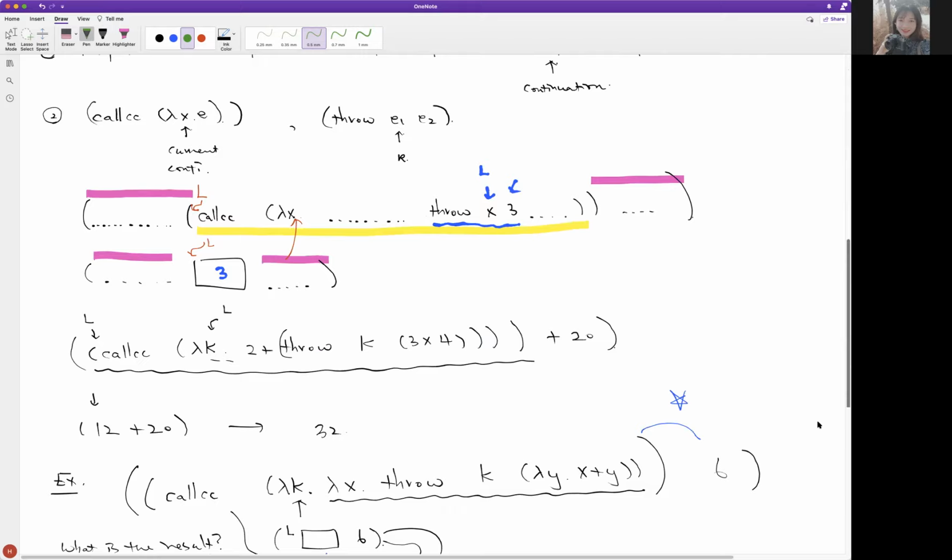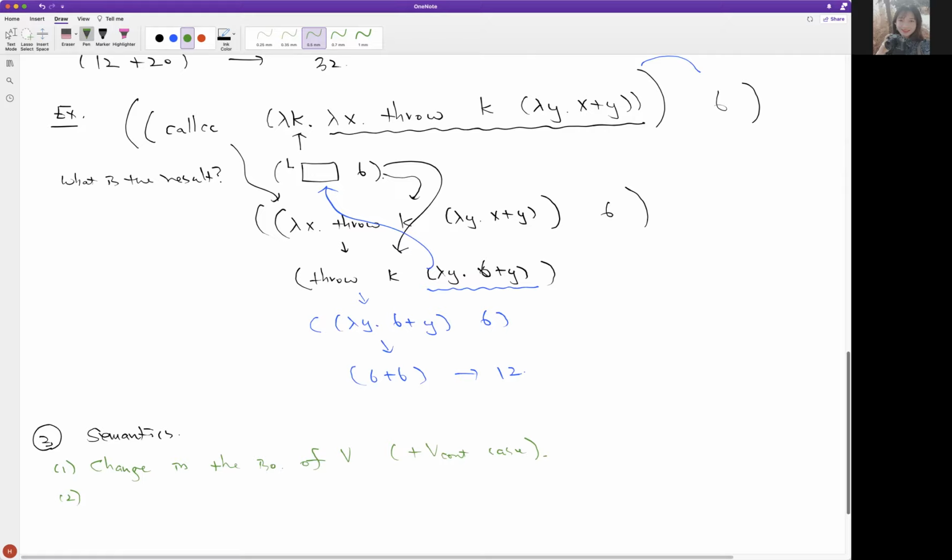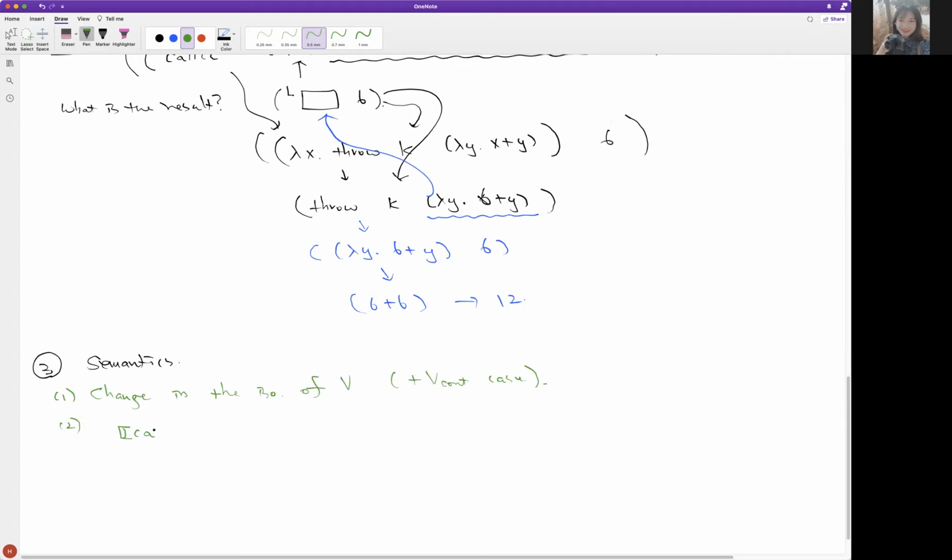So now what should we do? We have to make a change in the isomorphism of V, so we added this V case. That's one change. The second change is that we have to provide how to interpret call/cc and throw. So here's an interpretation of call/cc, with argument E. Interpretations always have the same form: they take an environment and the current continuation parameter.